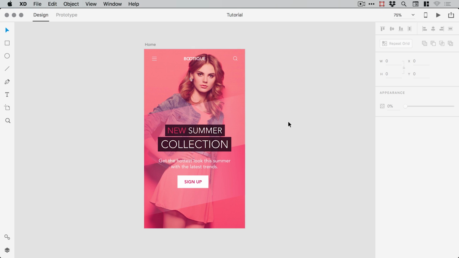So now the next screen that we're going to create is actually going to be a sign up screen. So the intention is that the user clicks the sign up button and it loads the screen where they can either go ahead and sign up, or they can cancel the sign up process and return to this screen. So let's go ahead and create a new artboard.